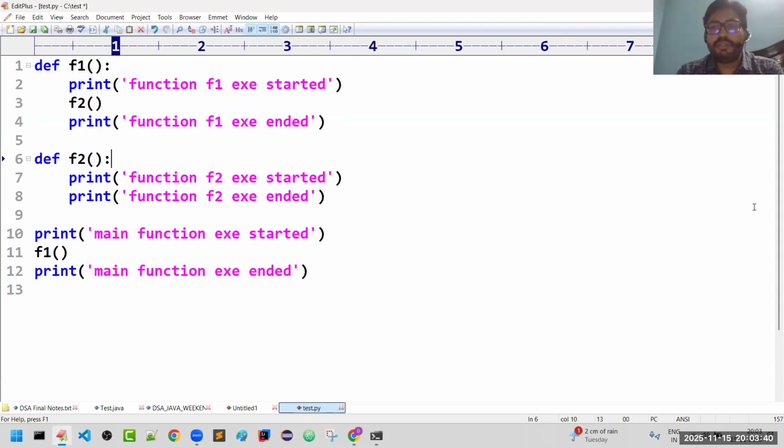So the program execution always starts from main. This is nothing but the stack that we have. Main function is going to execute first. In the main function, how many lines are there? Three lines. This is the first line, this is the second line, and this is the third line.